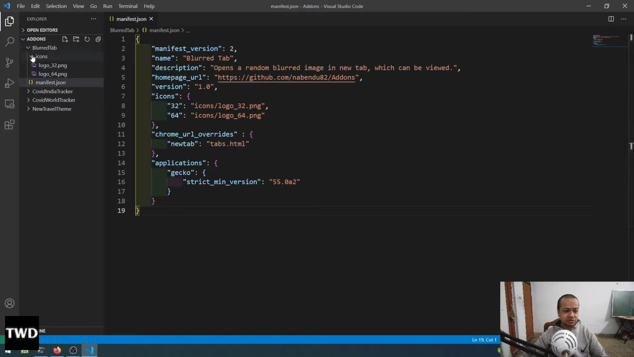So what does this manifest.json do? It has just the name and manifest version, description, and icons given. This is very important, chrome_url_overrides. It overrides the new tab and replaces it with whatever file we give it here, tabs.html. So whatever we give in this file, it will override it. The next thing we are going to do is to come here and make that file.